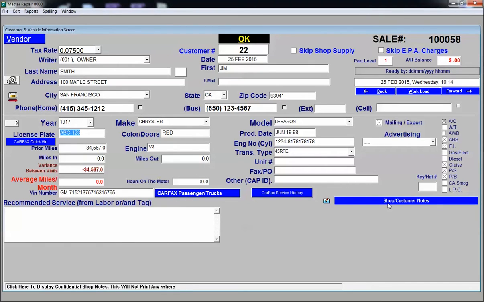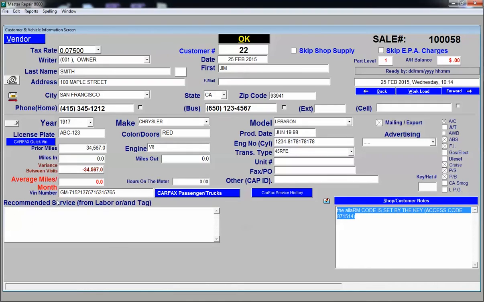On the right-hand side, you'll notice there's a Shop Customer Notes. This is a hidden field so that you can actually hide any information that isn't available or you don't want customers to see. At the bottom here, you'll notice that there's a recommended services from labor, and you'll be able to see those recommended services right here on the customer screen.